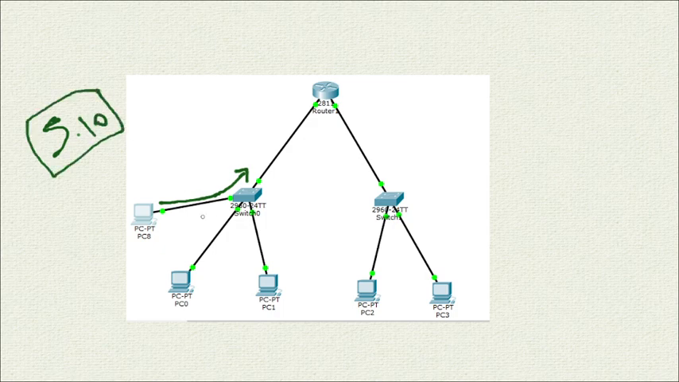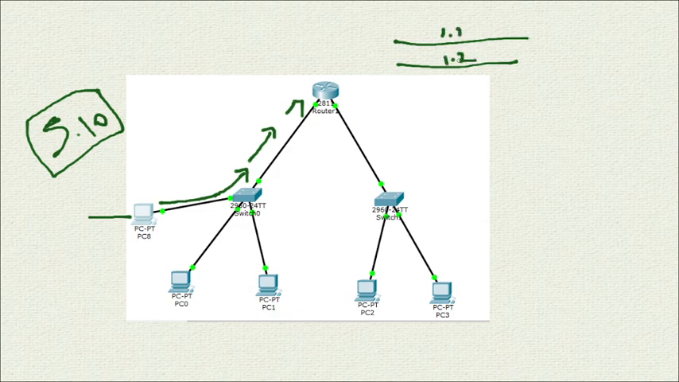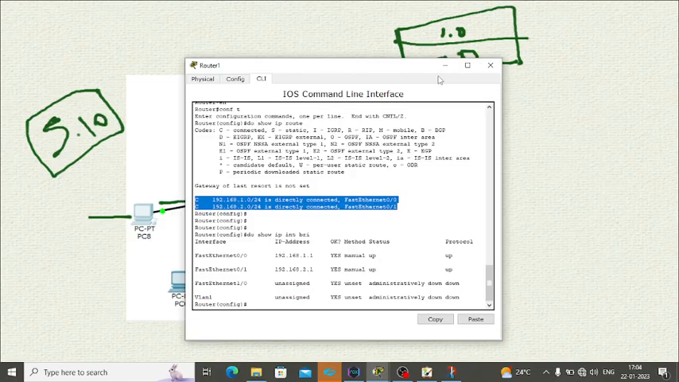I send it, but the switch does not know the 5.10. So that's the reason the PC's gateway will connect with him. The gateway will verify the routing table. The routing table has 1.1 and 1.2, which is 1.0 and 2.0. It's configured with him. This is a routing table, right? So we also know the routing table: 192.168.1.0 and 192.168.2.0 are connected with the interface.